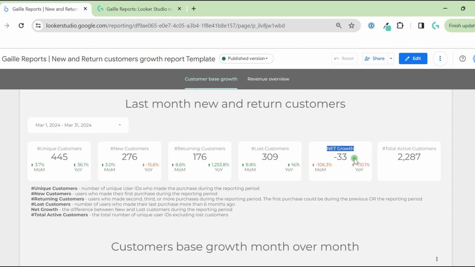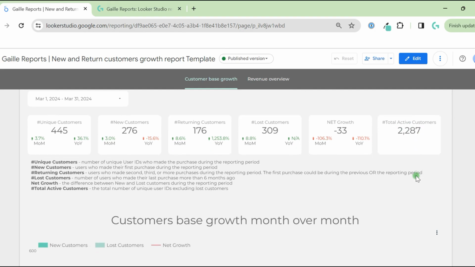Our net growth means our total active customers minus lost plus new. So net growth is minus 33. It's not good. I hope in your business it will be different, but this is random data. I just used random functions in Google Sheets to fill this, so it's fine. And we have the total number of customers. Here we cannot compare with previous months and year, but we have the total number.